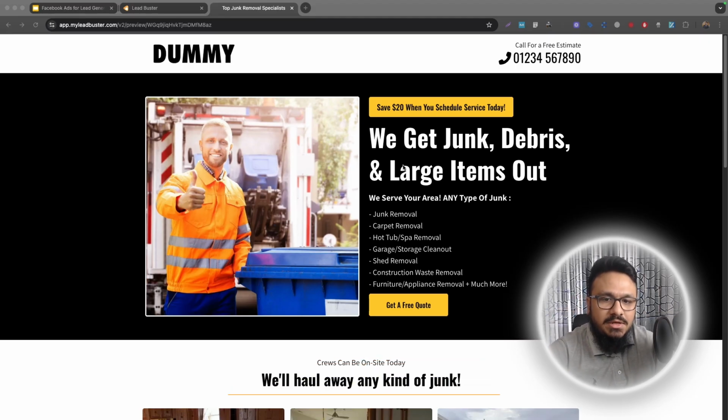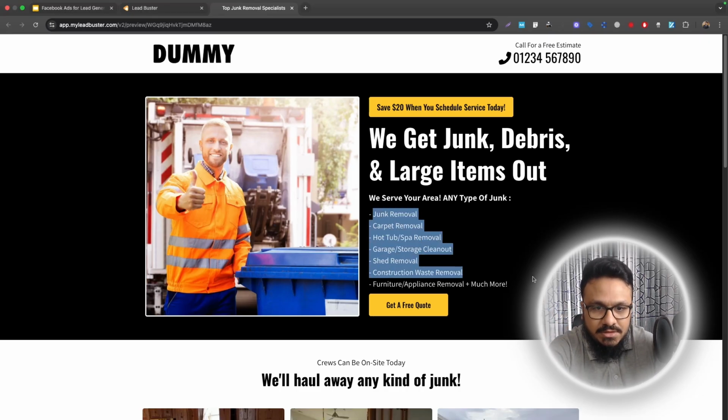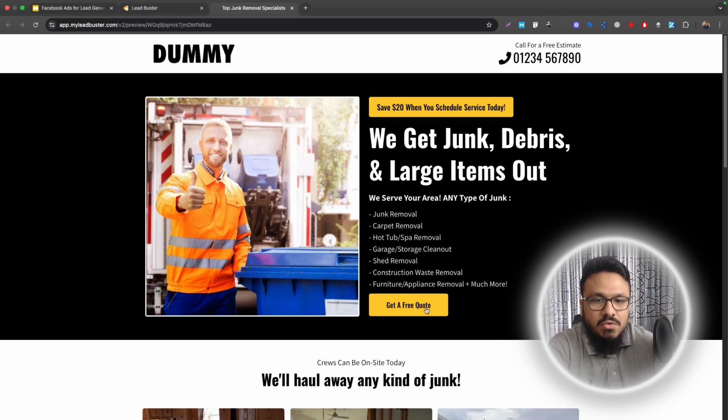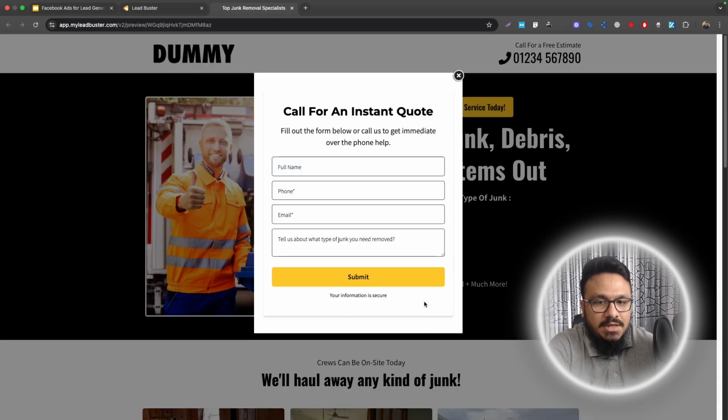Talking about how it is conversion rate optimized, when people click on the ad and land on this page, they will see that, okay, there's a junk removal image, so they do junk removal. There's the categories of junk removal services they provide. There's an offer as well. In order to get a free quote, I need to click on this button that will open up this form, which I need to submit to get in touch with these guys. And that's basically what conversion optimization is.